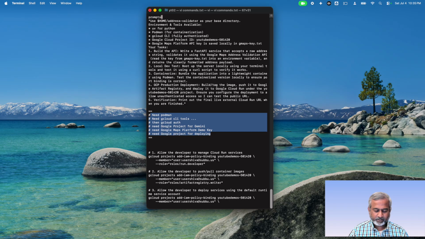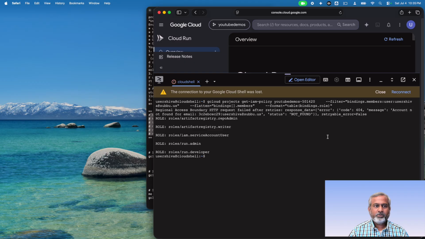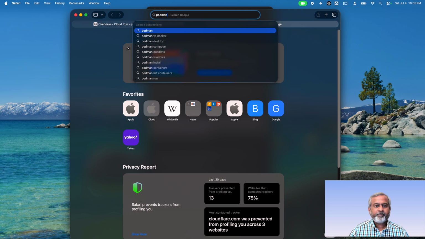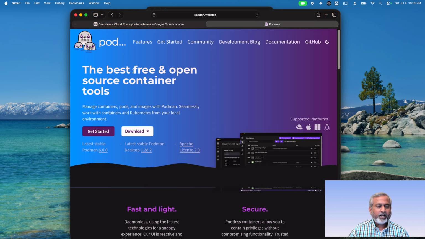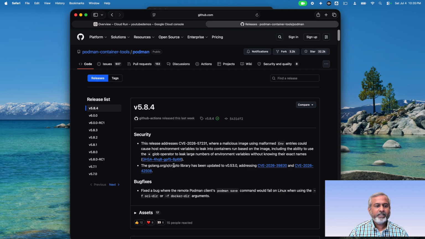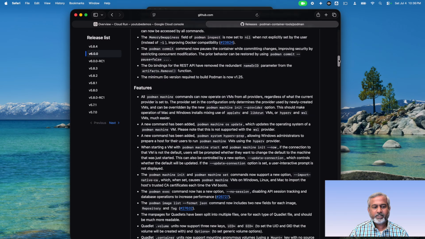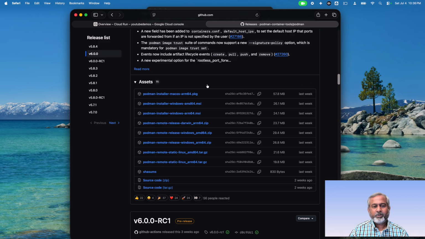So let's start with getting a proper Podman set up. Go to podman.io. I am not going to use the desktop. I'm just going to get the base Podman. Since I am on a Mac, I'm going to use the releases here. Towards the bottom of this, you have all the assets. Since I'm on a Mac with ARM64, I'm going to use that package. Yes, go ahead and download that.